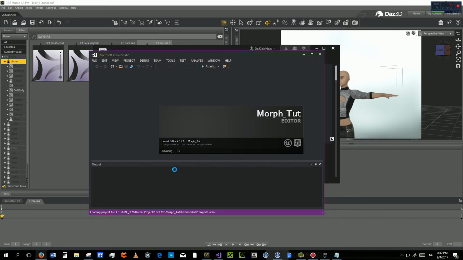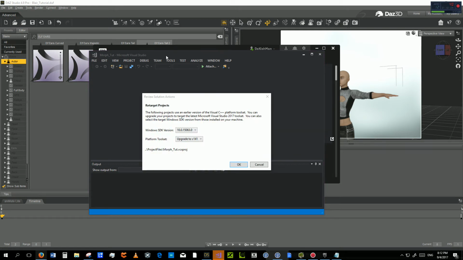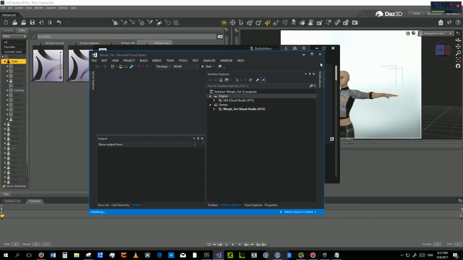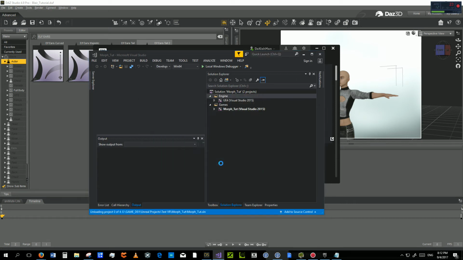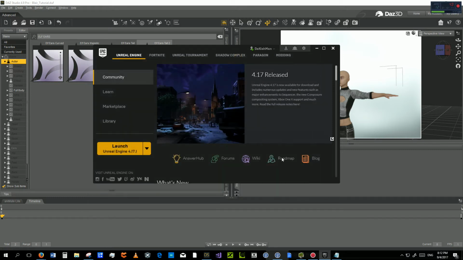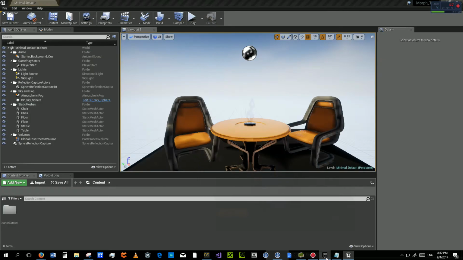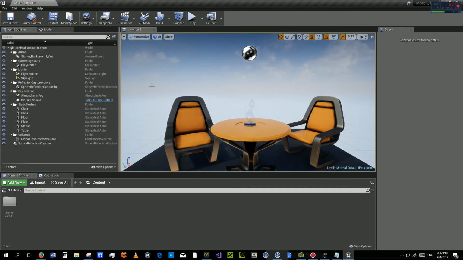Now, if you're following along, you may get your Visual Studio to open up because we selected a C++ target. If this pops up, just hit cancel and go ahead and just close the Visual Studio project there, and just wait for it to load. Oh, looks like it's done.